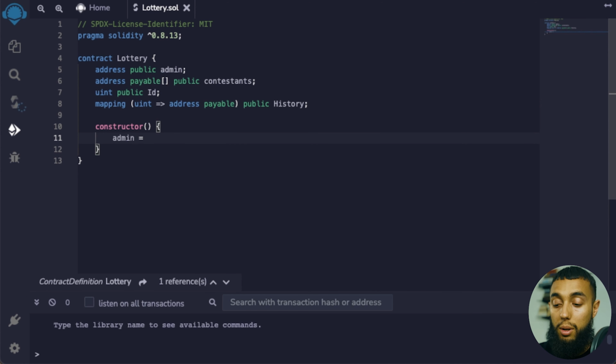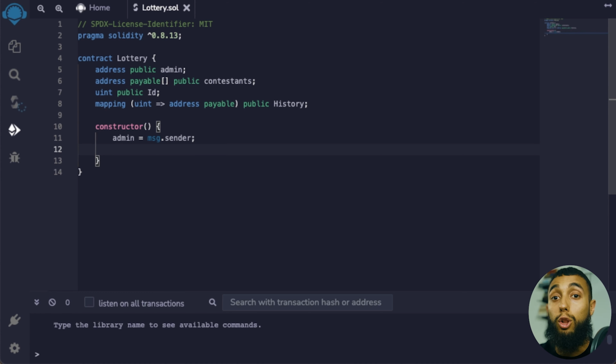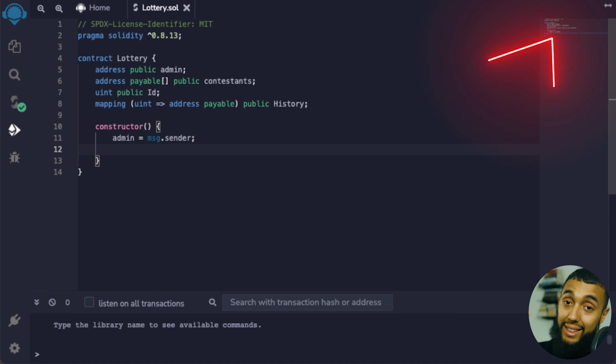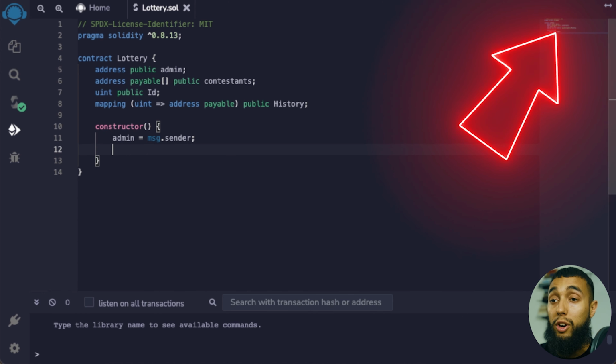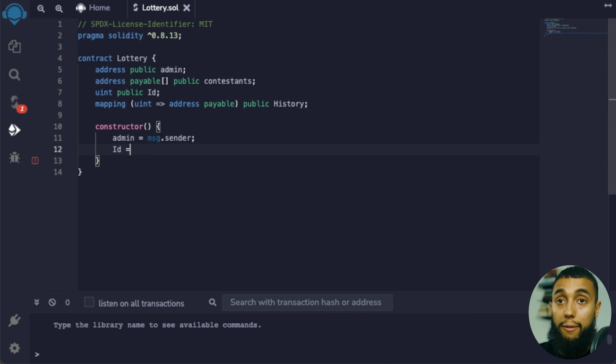And I am going to be setting my admin, which is the deployer of our function, equal to message.sender. All right. Now, message.sender is a global variable. And if you aren't familiar with global variables, hit this link where I go over exactly what global variables are and why they are important within Solidity and when we get to use them as well. All right. So next up, I'm going to be declaring that my first lottery game that is being played is denoted as ID equal to 1.